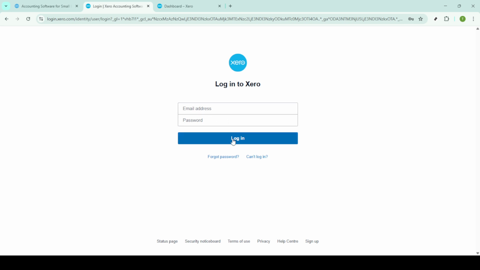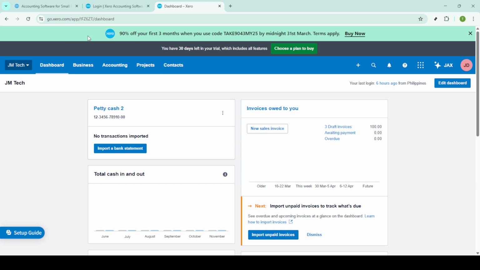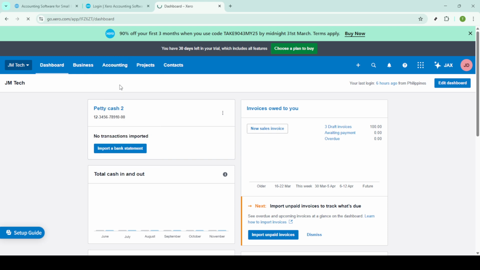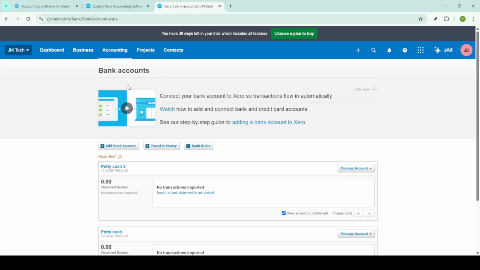From here, we want to navigate to the accounting section. Click on Accounting and then select Bank Accounts from the drop-down menu. This is where you can manage all your bank and cash accounts in Xero. Next, locate and click on the option to add a bank account.